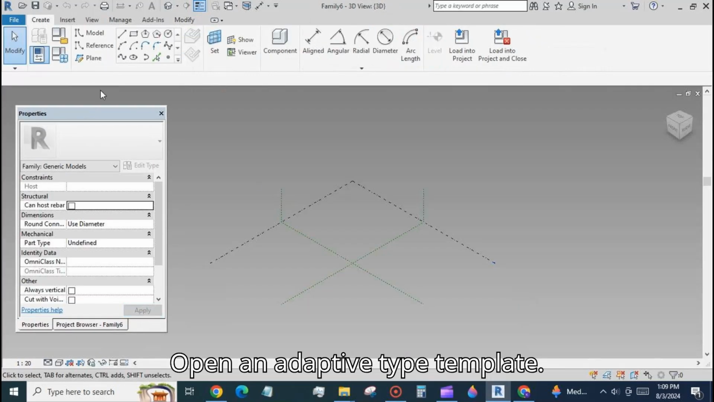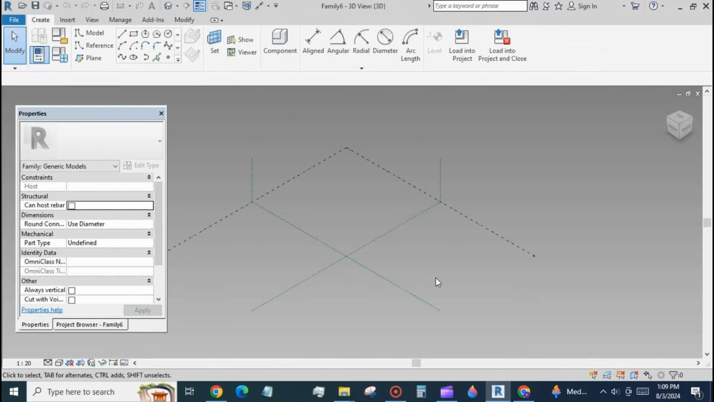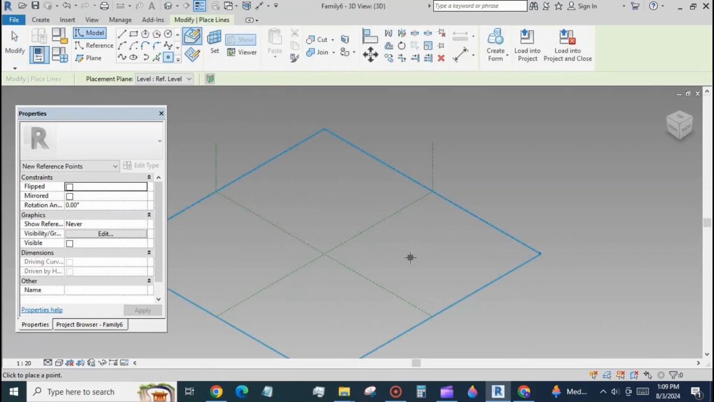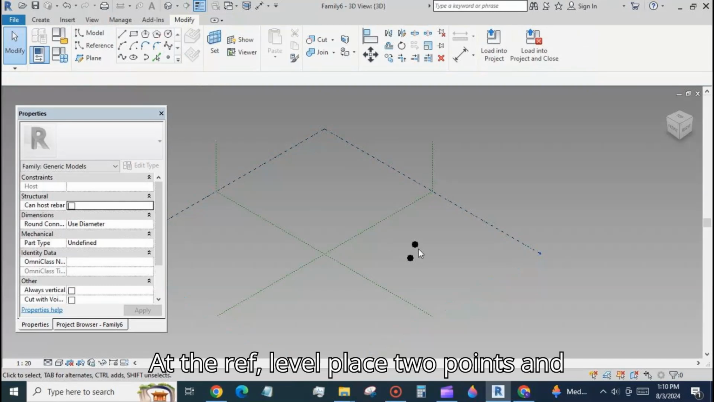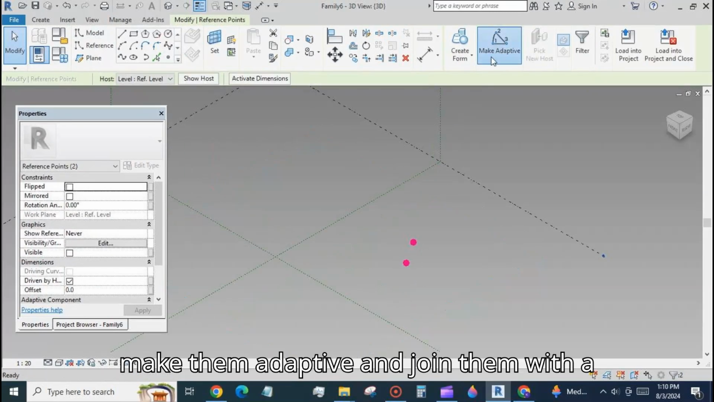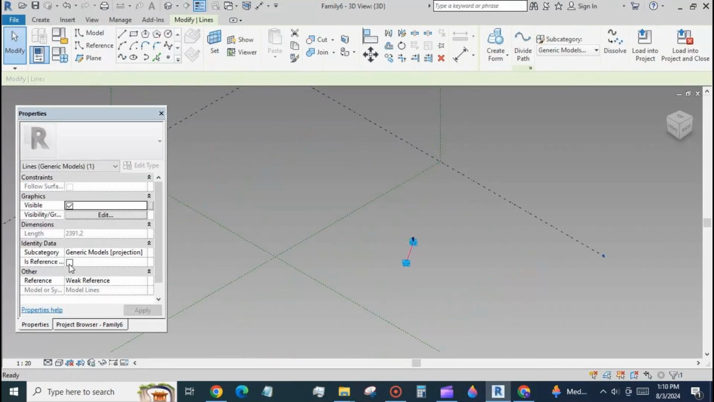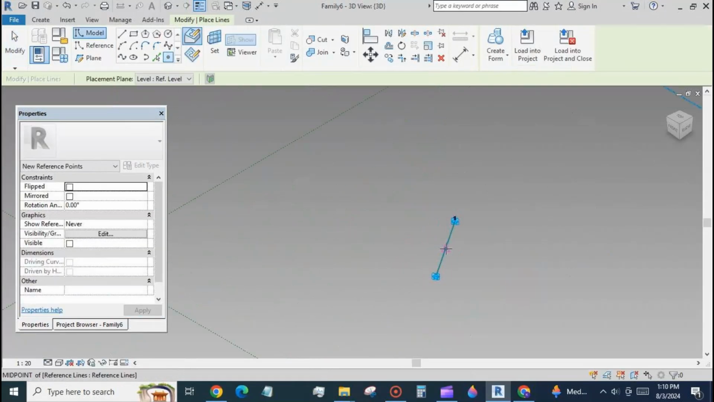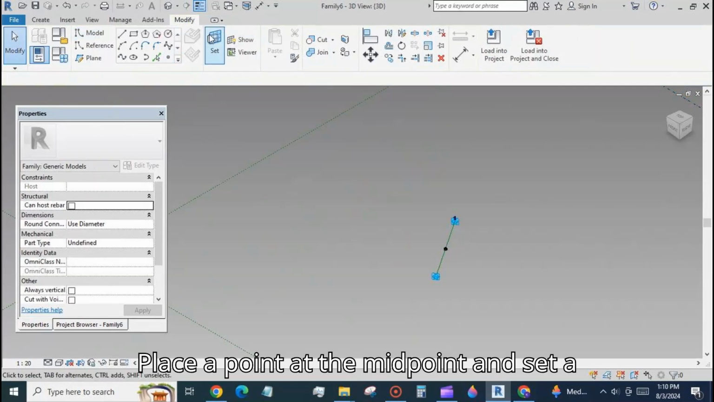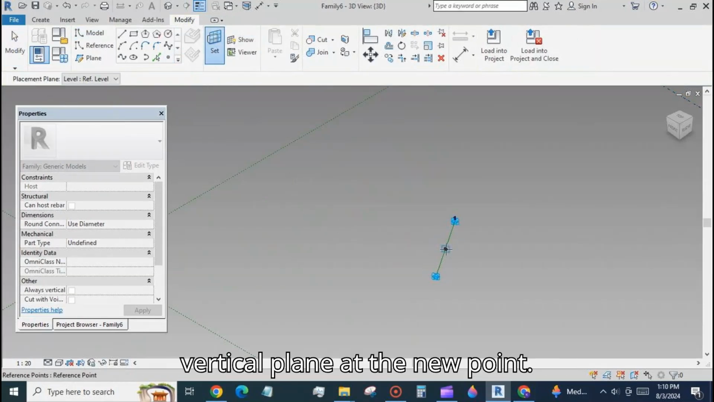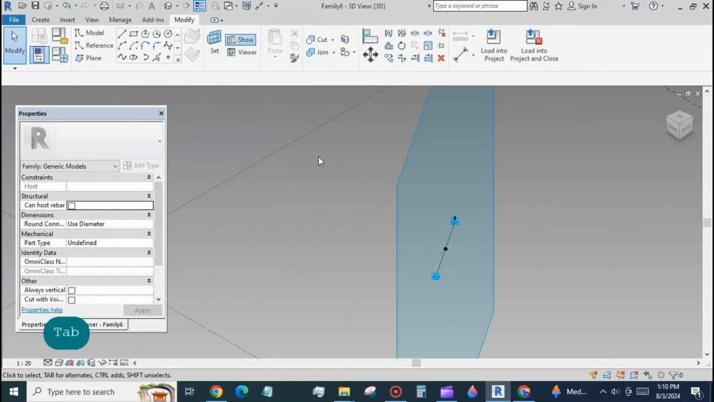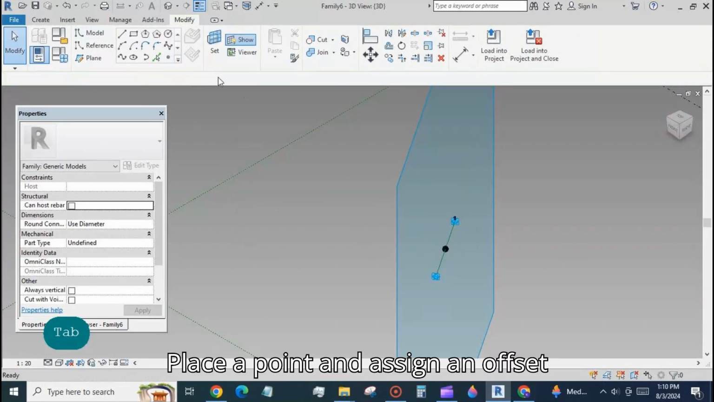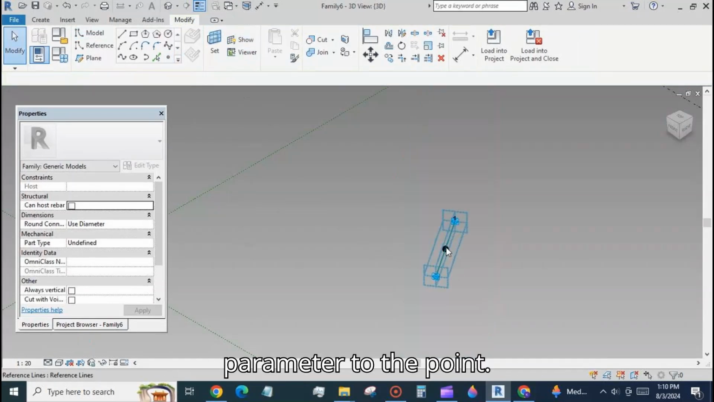Open an adaptive type template. At the ref. level place 2 points and make them adaptive and join them with a reference line. Place a point at the midpoint and set a vertical plane at the new point. Place a point and assign an offset parameter to the point.